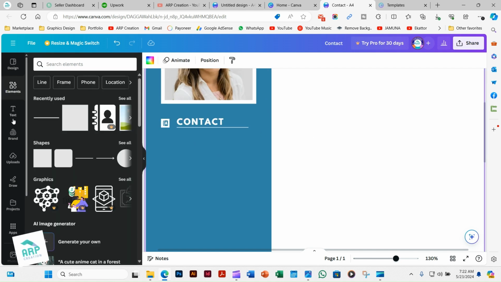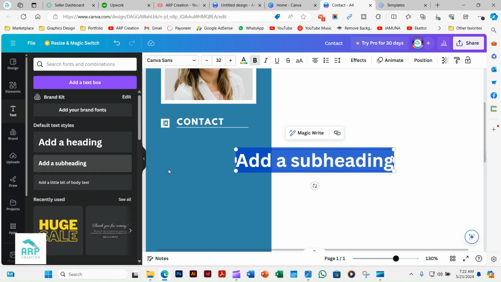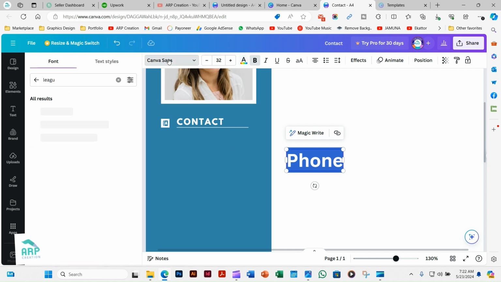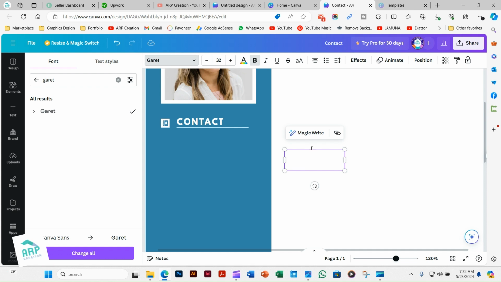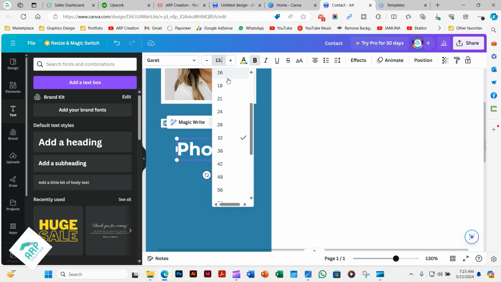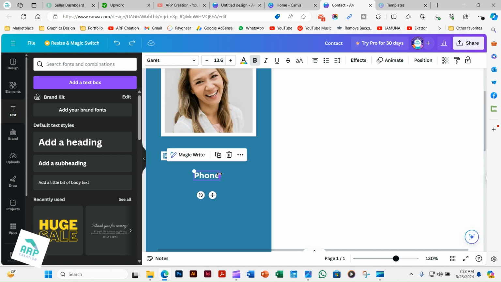Now we will add another text. So go to the text again and click on add a subheading and change the font. Color will be white and the font will be Garet. Okay, and move this text to the right side and change the font size to 13.6. Okay, and make the text direction to left direction.